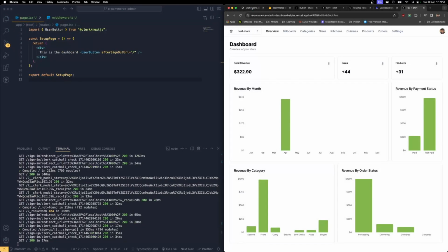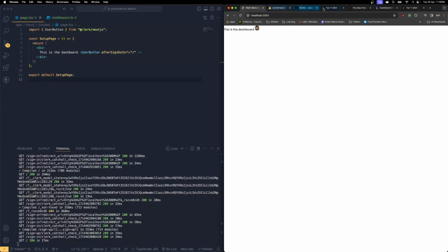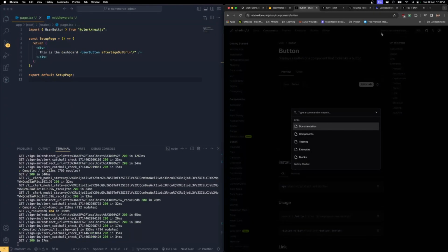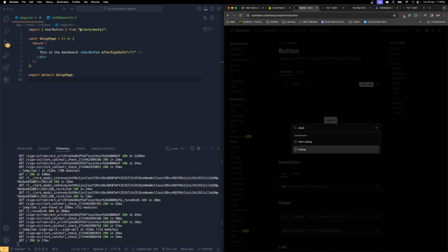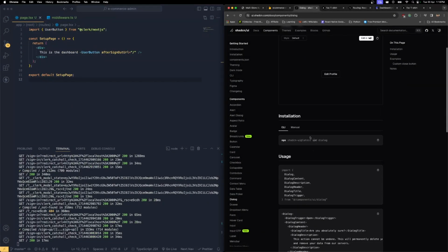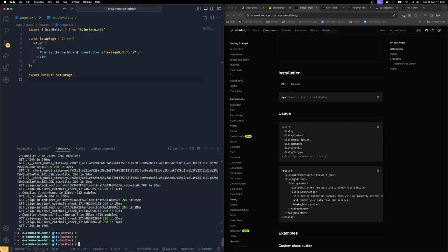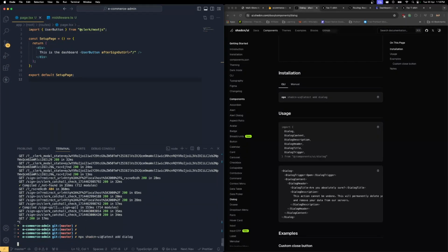To do that, from shadcn, you have to search for dialog. If you search for dialog, it is going to give you the information on how to install it and everything. So I'm just going to copy this, shut it down, paste it over here and install it.